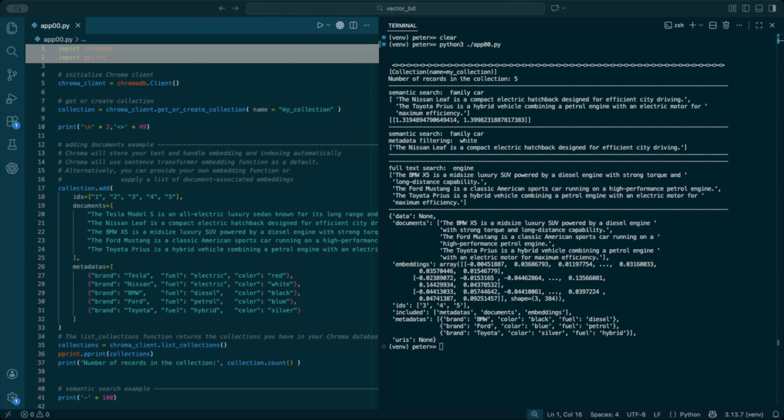Let's break down this simple Python example and see how Chroma DB works in practice. We start by importing the Chroma DB library and Python's pprint for formatted output. Chroma DB is the vector database we'll use, and pprint just makes the console output easier to read. Next, we initialize a Chroma client. This creates a local instance of the database. By default, it runs in memory, in RAM, so you can test things quickly without setup. You don't need any external server. Chroma runs locally by default.